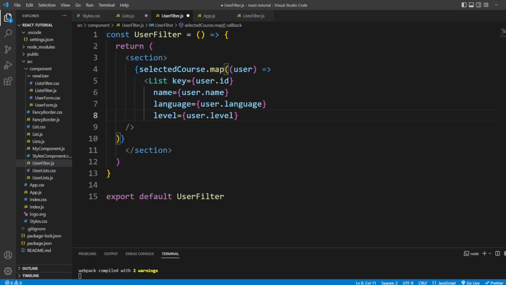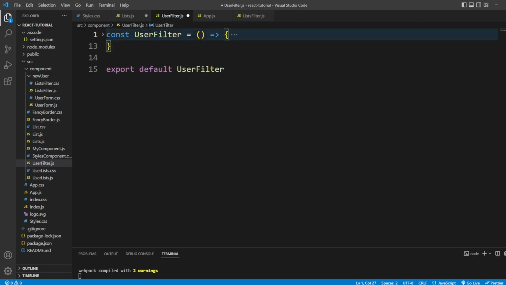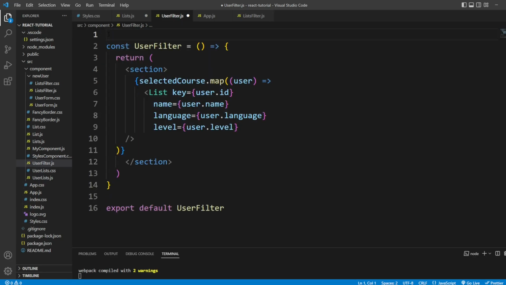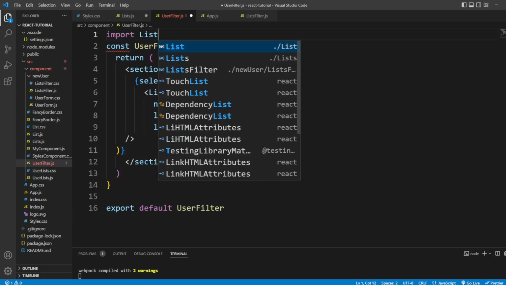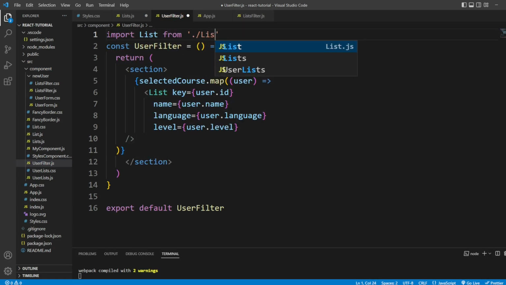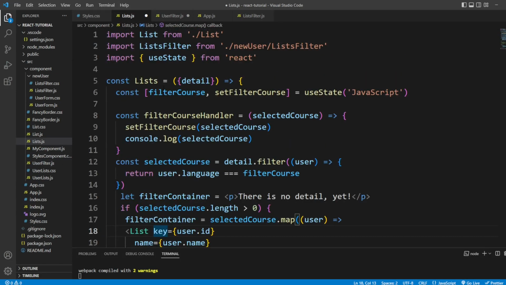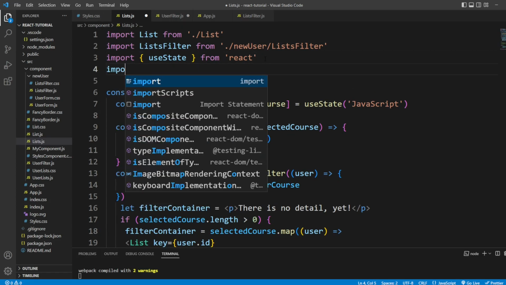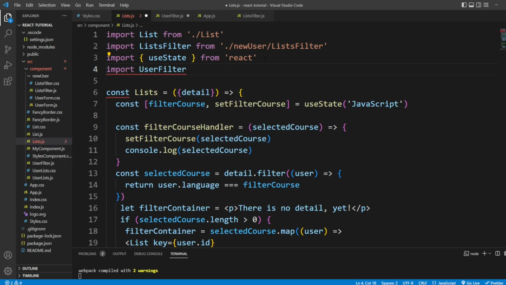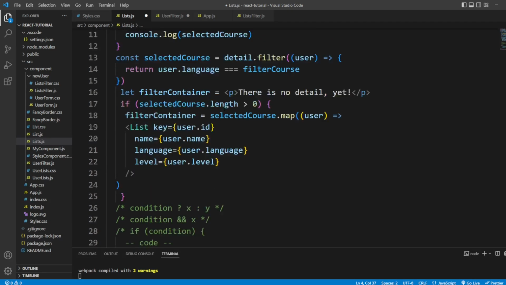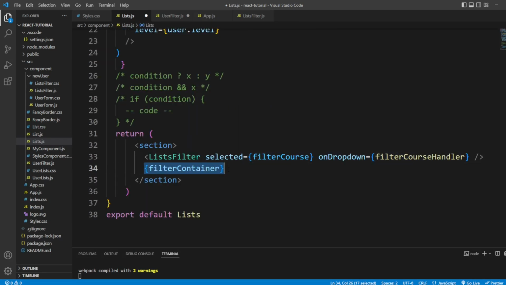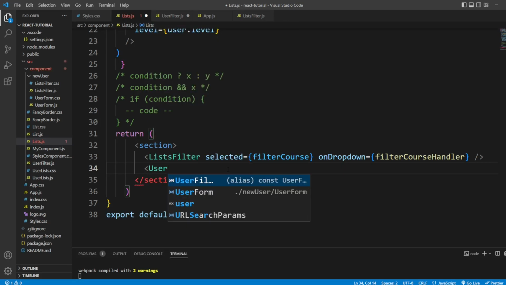This component must be imported into userFilter.js file to return a list element. Import list from list file. Now go ahead and import the user filter component into the list component. Add this import user filter function from. Add this element in JSX. Move this variable and add user filter element.